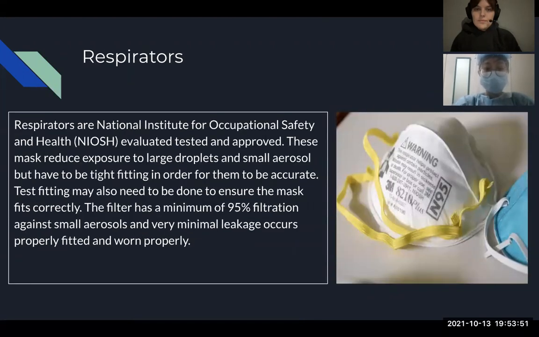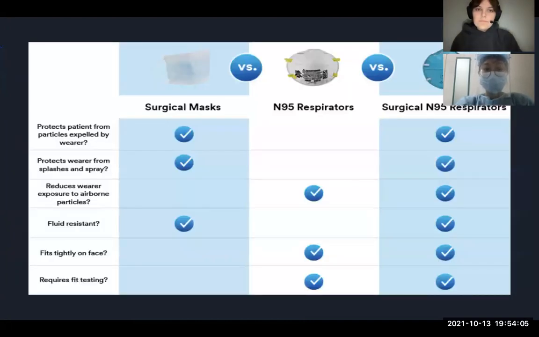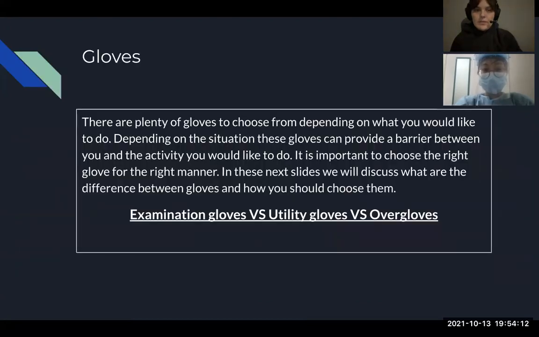Respirators are more heavy duty. Fit testing may also need to be done to ensure the mask fits correctly. The filter has a minimum 95 filtration against small aerosols, and very minimal leakage occurs if you wear it properly. This diagram will show the comparison of the types of masks. And then we also have gloves.